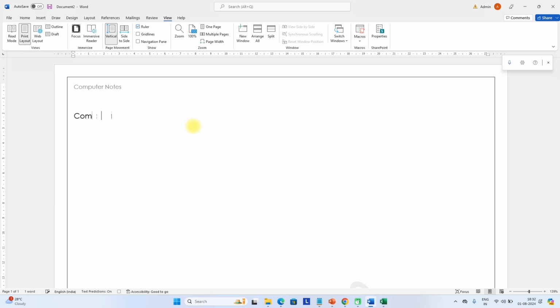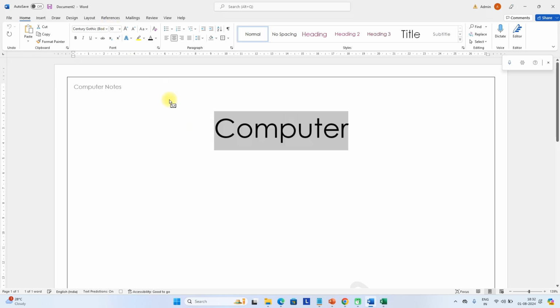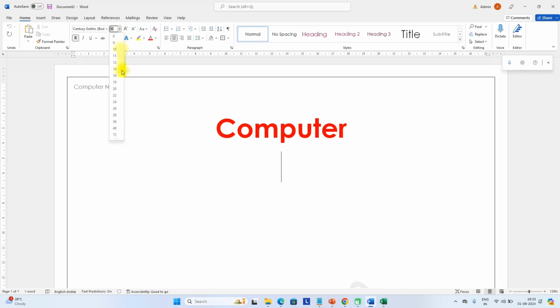So I'll type the computer name here, computer. I'll select it and go to the home tab, center, give font size 50, press enter, bold, give red color, computer, and give size 22. And this is a paragraph for computer.